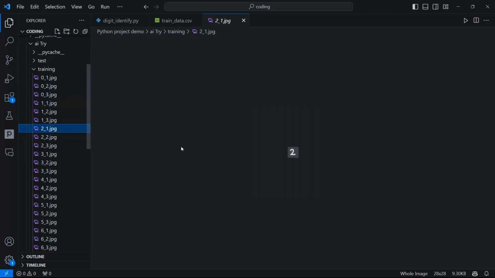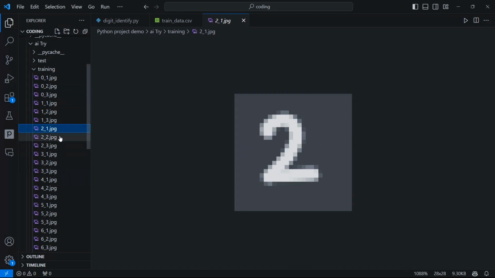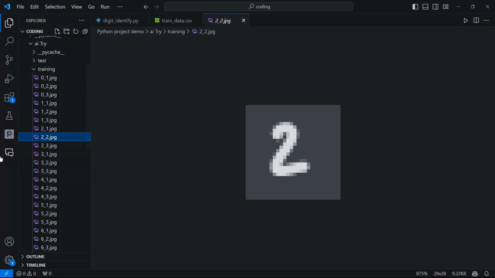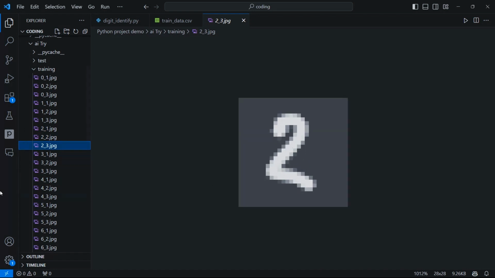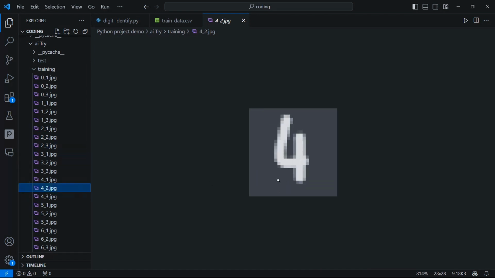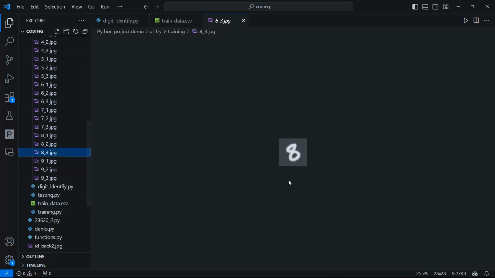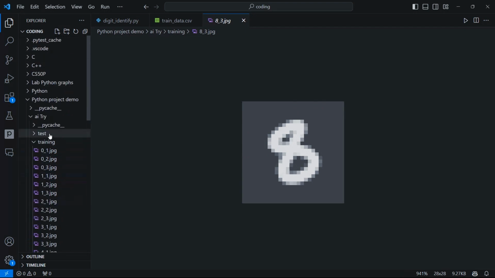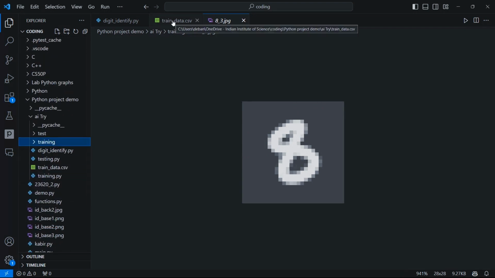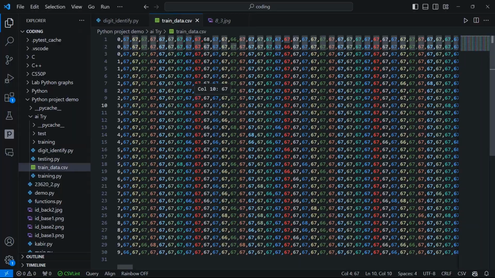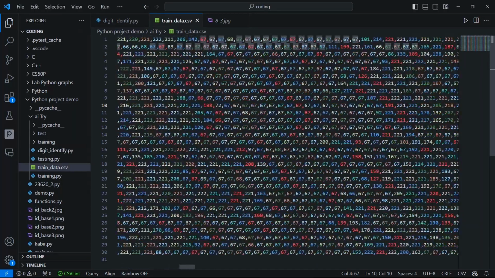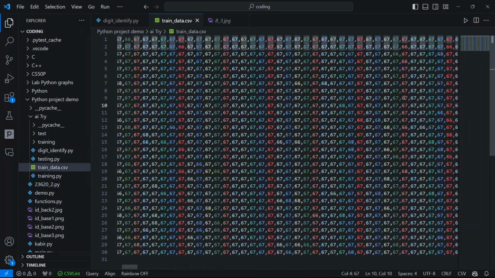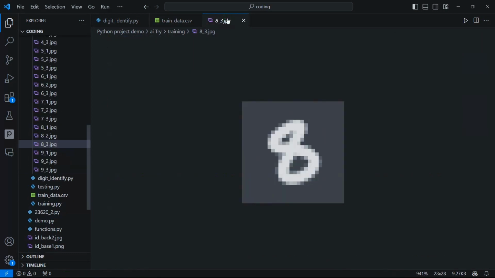I am showing you some random images from here. This is the sample of 2, second sample of 2, third sample of 2, sample of 4, sample of 8, and all these are here. So I have already stored the pixel illumination values here. This contains all the 784 terms of the pixel illumination. Basically that's it.